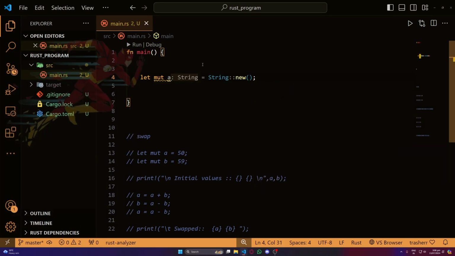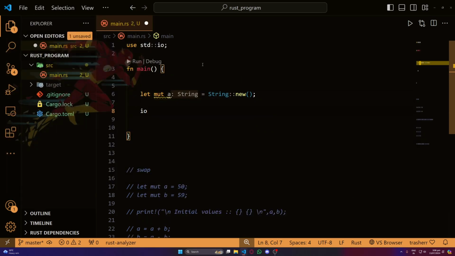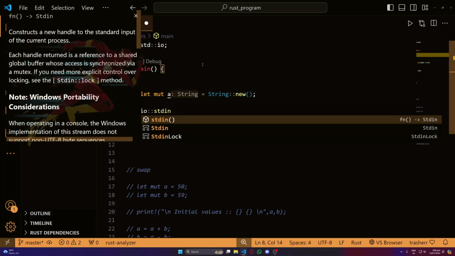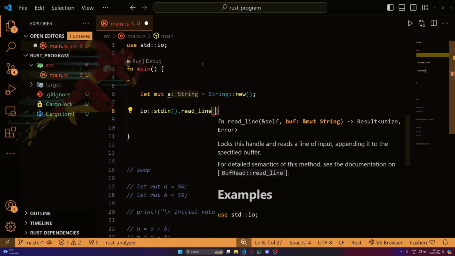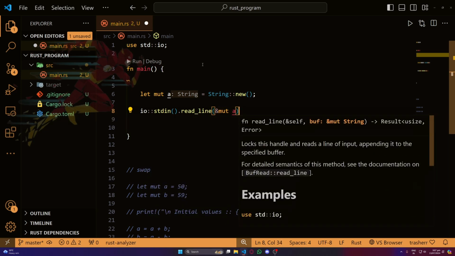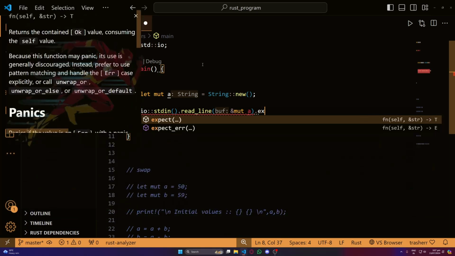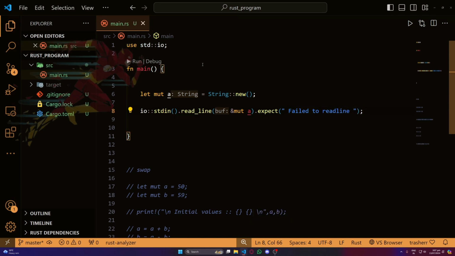Now it's time to take input from the user. We'll use IO to take the input, and keep in mind we have to add this import at the top to use IO. IO stdin dot readline. Inside readline we'll pass &mut a. A is our string variable. And after that we'll do expect for error handling. We'll learn more about error handling in later videos.